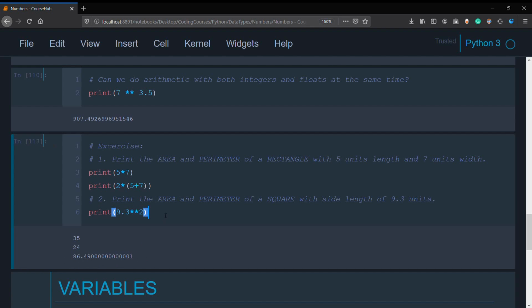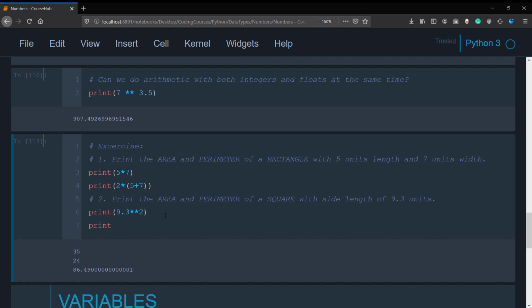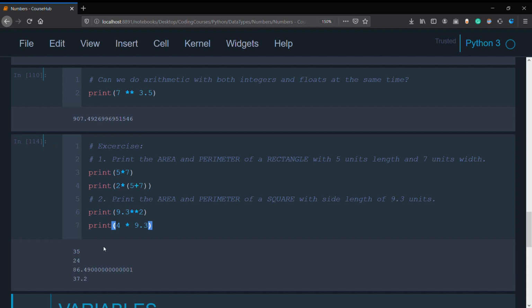All right, so now let's print the perimeter of a square with side length 9.3. If we think about the formula for a perimeter of a square, it's just 4 times the side length. So if we just want to do that, we do 4 times 9.3, and we're going to get 37.2. All right, so that's the solutions to the exercise. We just calculated the area and perimeter of this rectangle and the area and perimeter of this square.